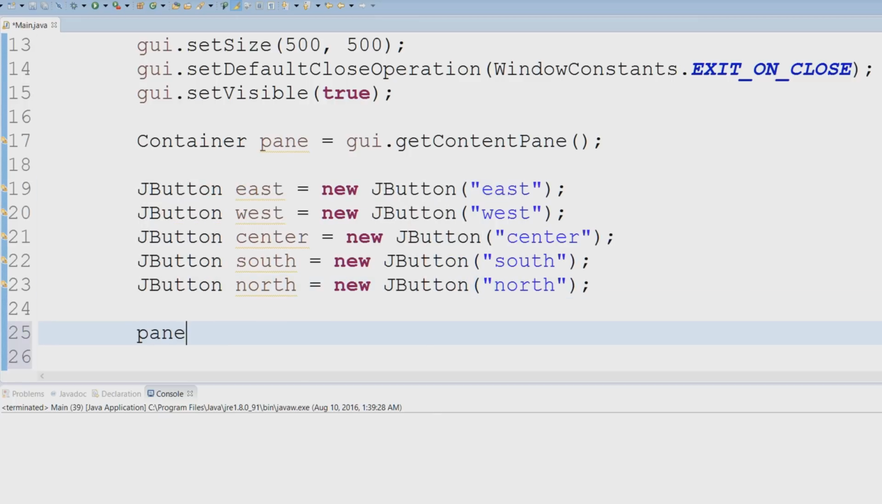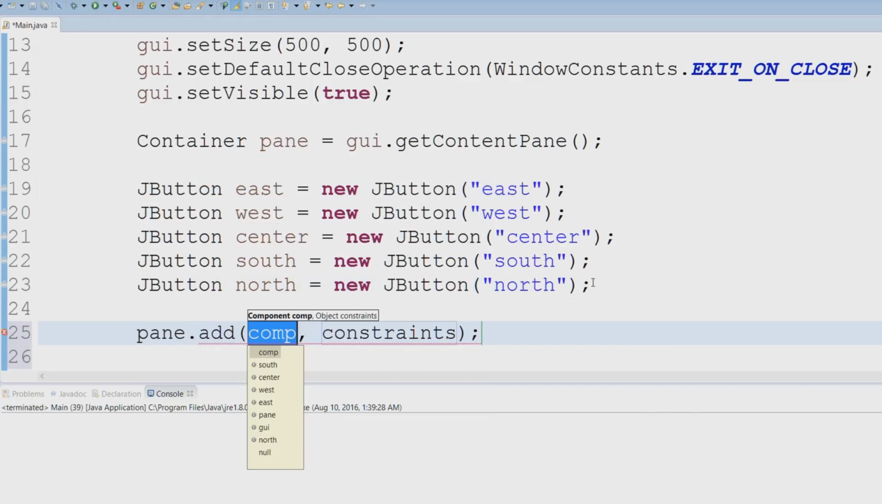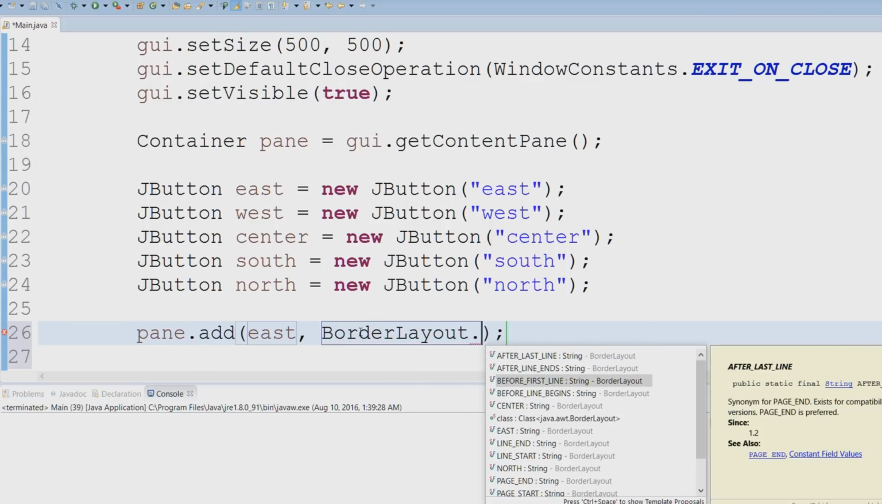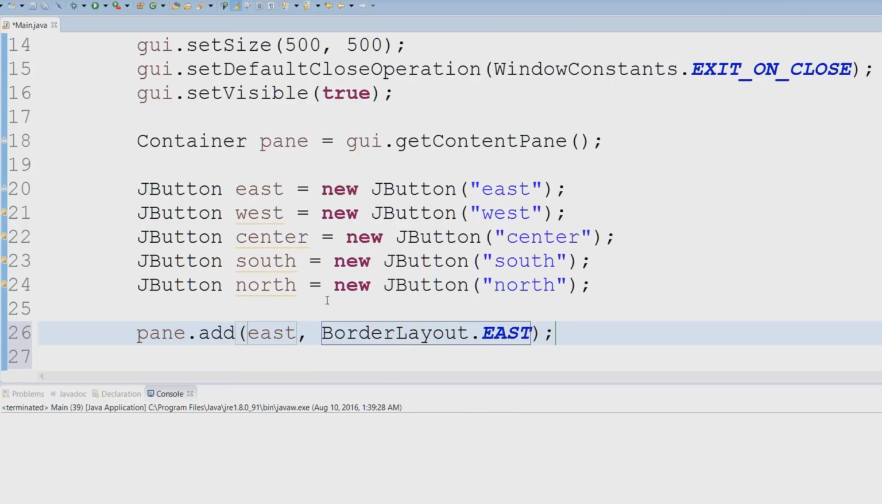Well, we just say pane.add. You can see that it tells you that we need 2 arguments: the component and the constraint. Now that we're using the border layout, the component is just the JButton, because a JButton is a component. So we're going to say East. And the constraint is where we want to put that button. So we're going to say BorderLayout dot, and we should have something saying EAST. We have the east button and we want to put it on the east of the border layout.